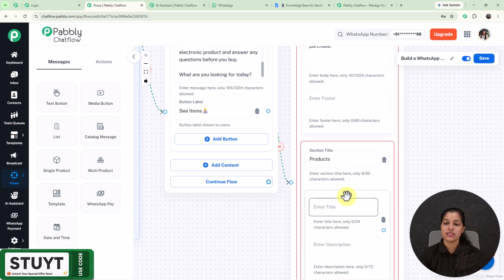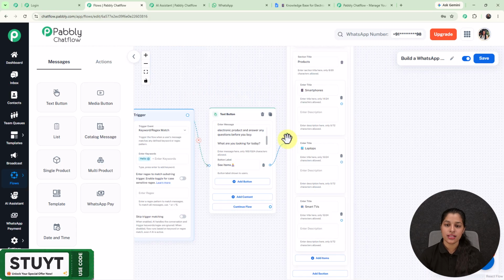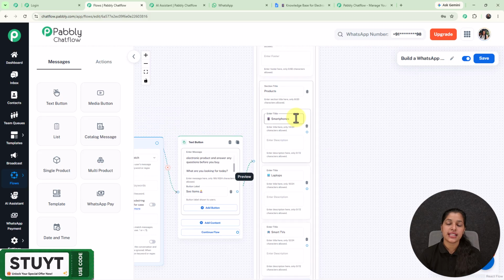So for that we just have to click over this add items, and here I'm going to enter the title of my first list item, that is smartphones, and likewise I'm going to add some more items to my list. So here I have added 2 more items to my list. Now if my user selects any of these list items, I want to know which item my user has selected. So for that we have to provide a contact custom field to all these list items.